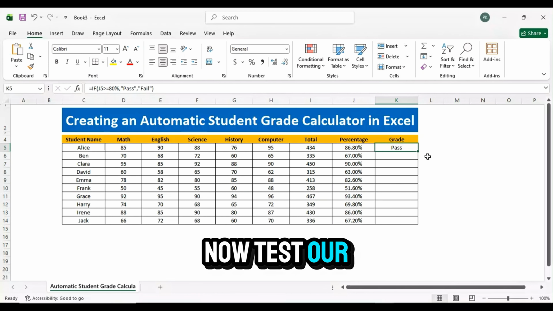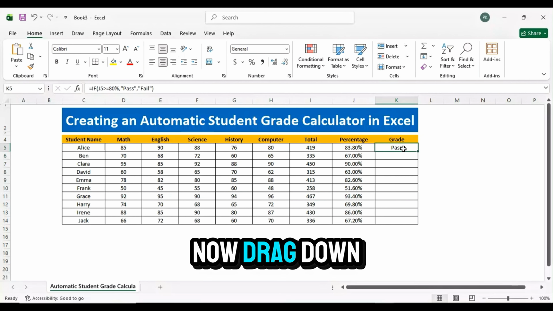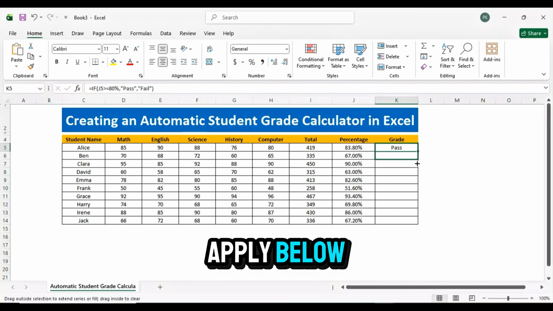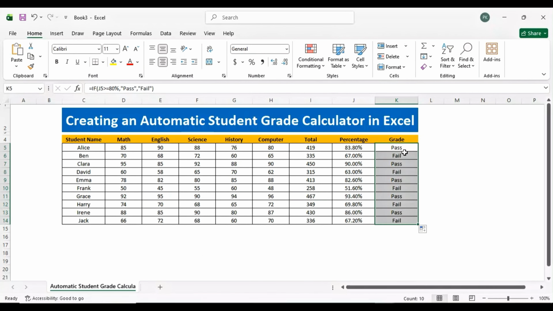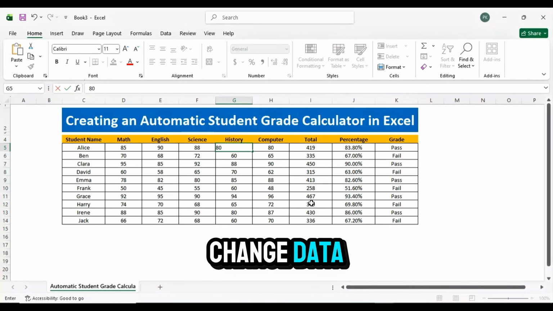Now, test our formula. Now, drag down the same formula to apply below. Now, test again our formula with changed data.